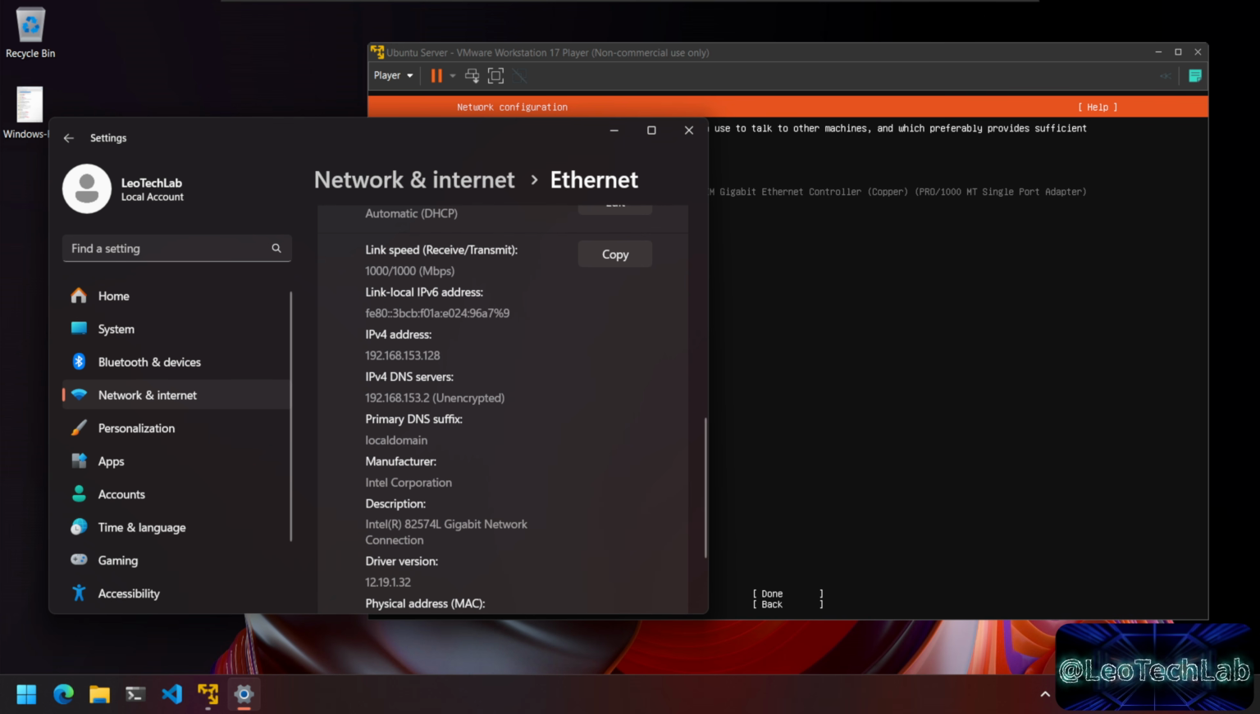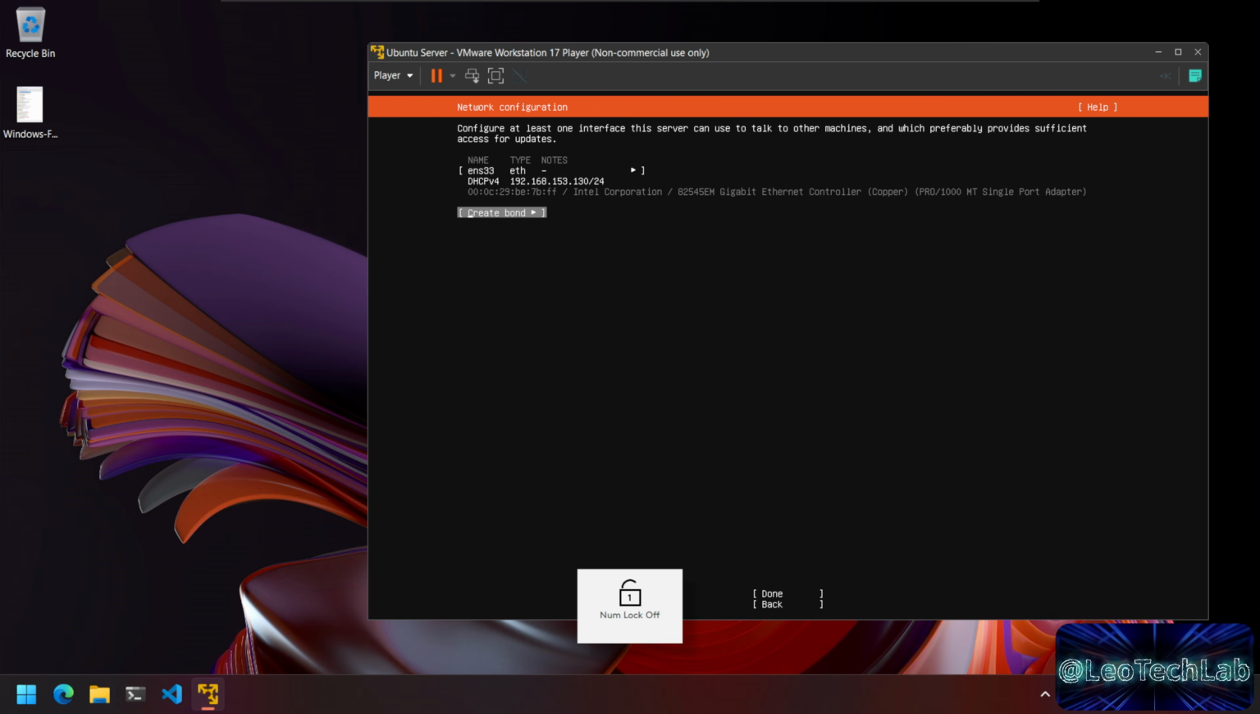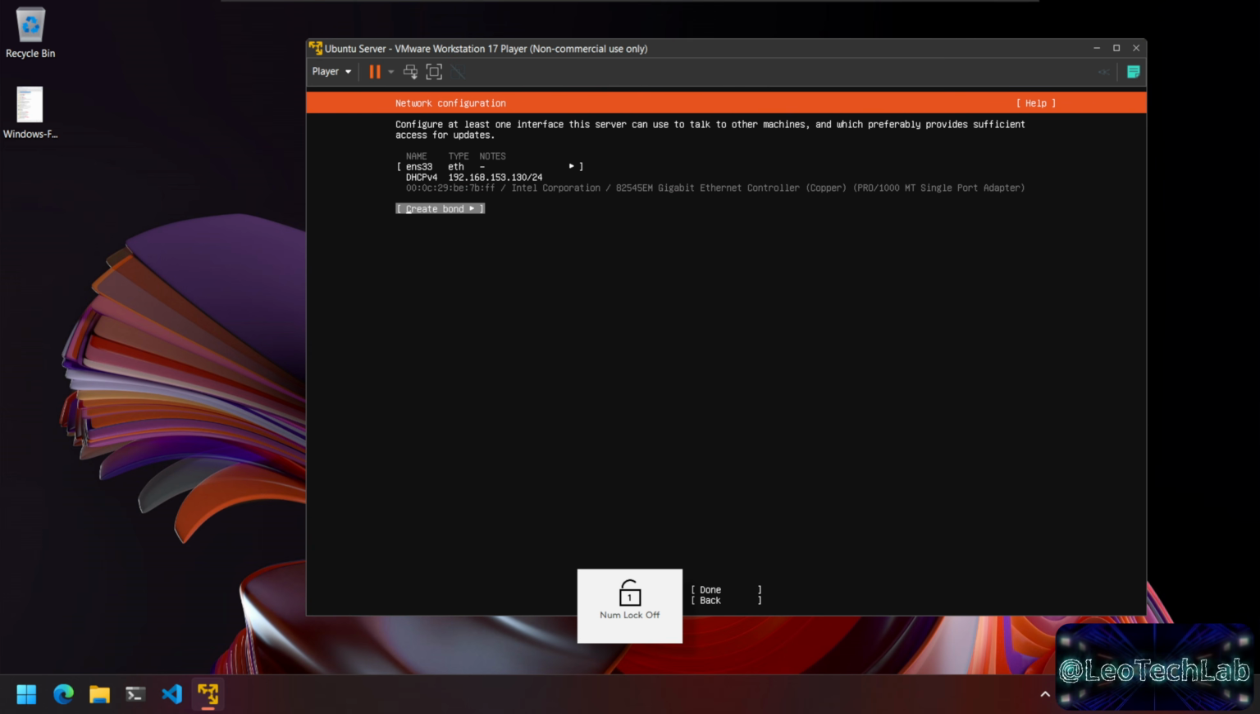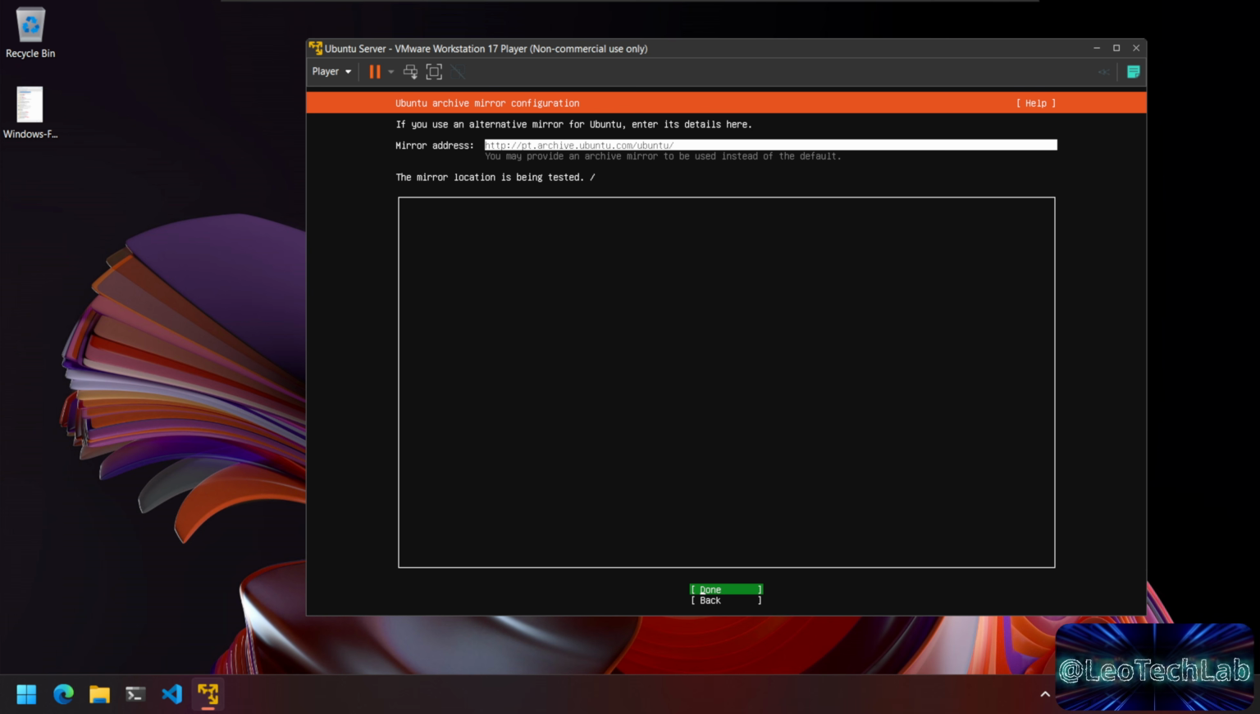So our IP address for Windows is 192.168.153.128, and this is the same thing but 130, okay? So it's the same family of IPs, meaning this machine has successfully joined our home network. Perfect, exactly what we wanted, okay? So next, done. Proxy address, we don't need a proxy. Done.